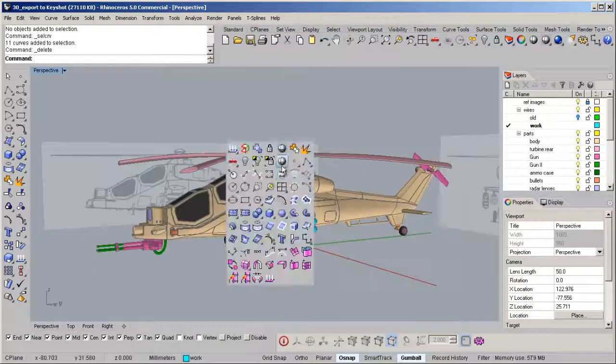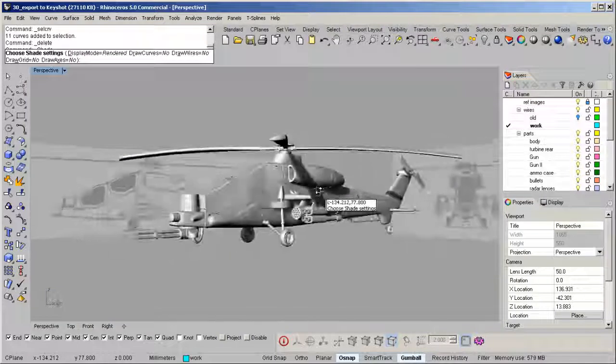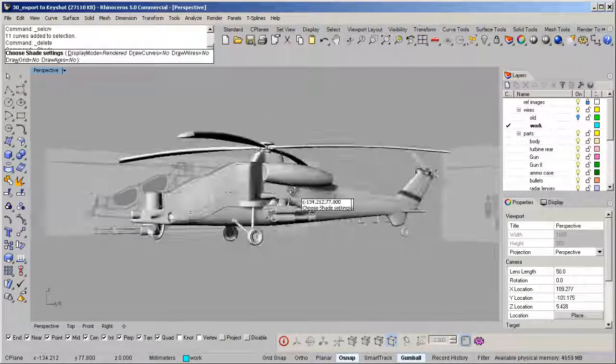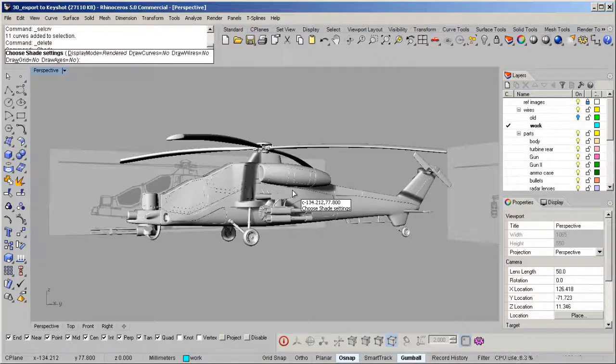Looks like the model is just about finished. In the next lesson, we will import this into KeyShot, apply some materials, and do a simple rendering with an HDR image.